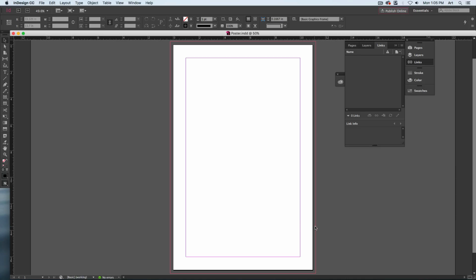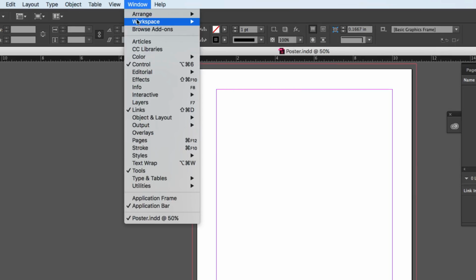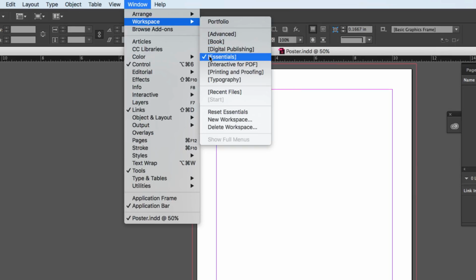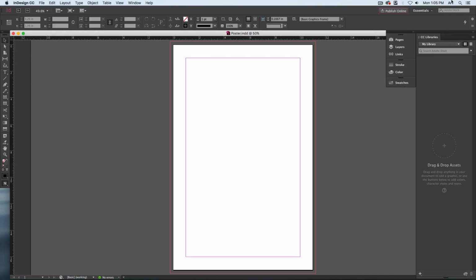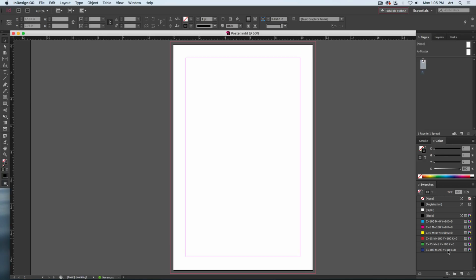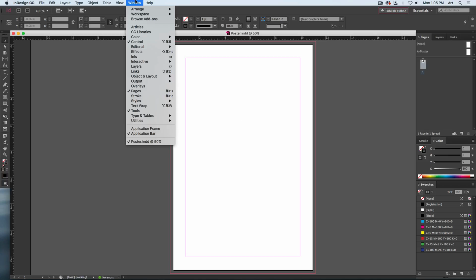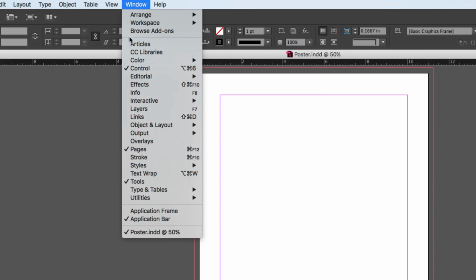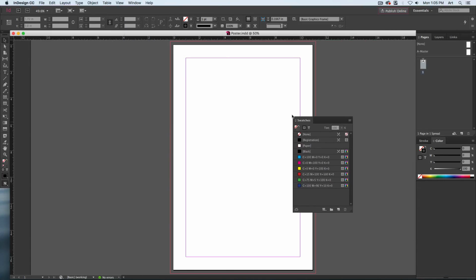We need to open up the Swatches panel. If your panels are kind of all messed up the way mine are, you can always go to Window, down to Workspace. I've got Essentials selected, so I'm going to reset my Essentials, and that'll put everything back into place where I can easily find them. The Swatches panel is located down here at the very bottom, but remember, if you don't see it, you can always go to Window. In our case, we can go to Color and choose Swatches to open it that way. And I'll drag it up to see this.